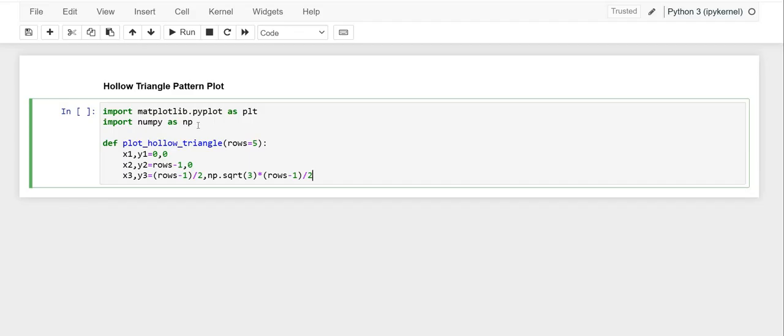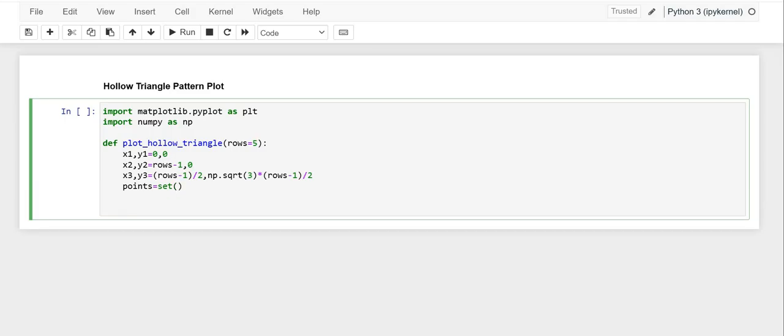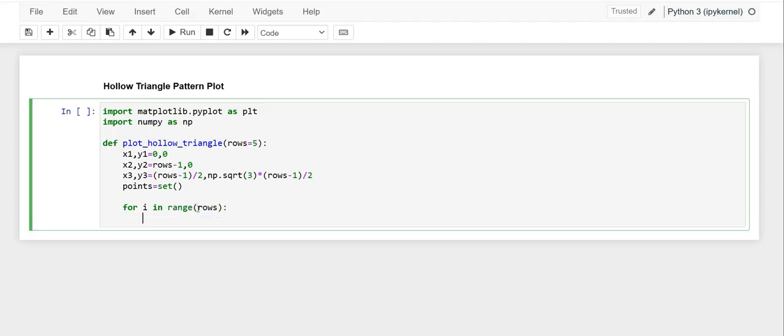And now we'll store the boundary points. So for that we'll write. So a set named points is created to store xy coordinates for plotting. And now we'll generate points for triangle edges. So for that, this iterates i times to generate dots along the three edges of a triangle.